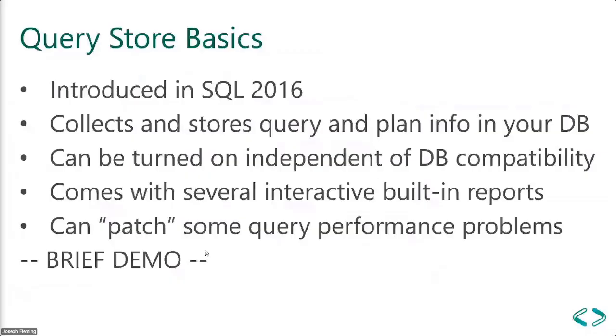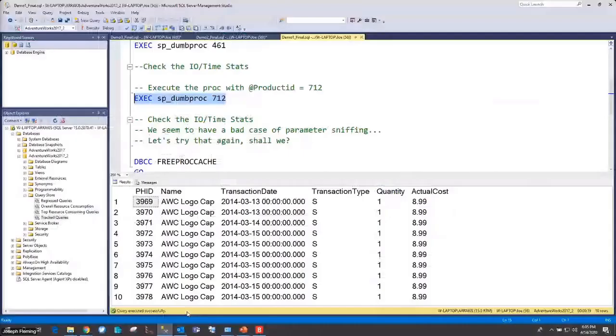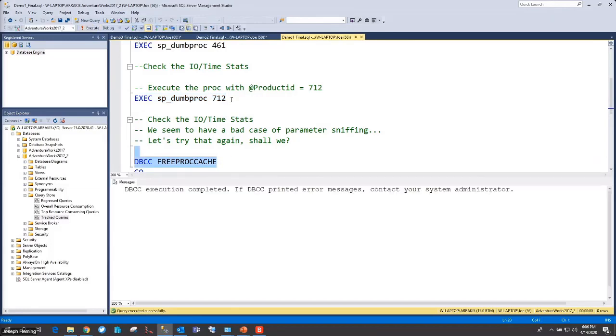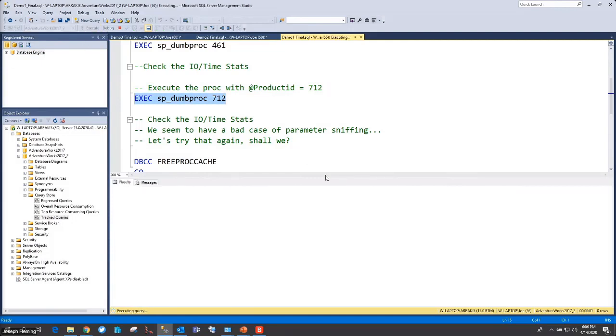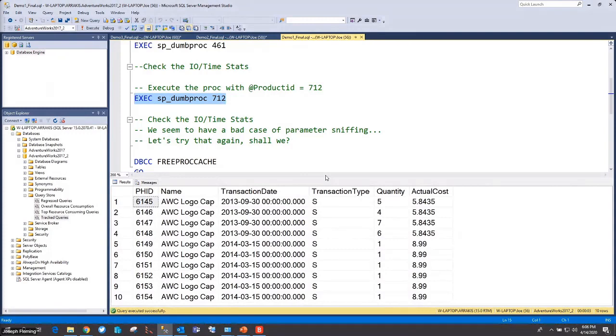Oh, I didn't show one thing that I do want to show you guys, and that is that you can use the query store to patch some specific query problems. So we're going to free the procedure cache and execute this procedure again. You're going to notice this time that it should come back much faster, in about 3 seconds.